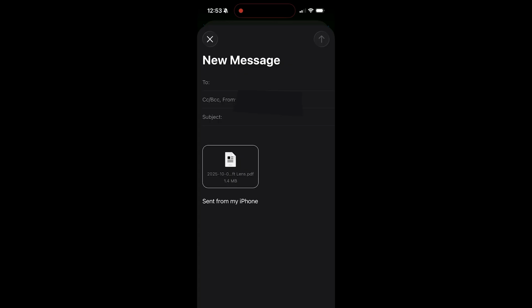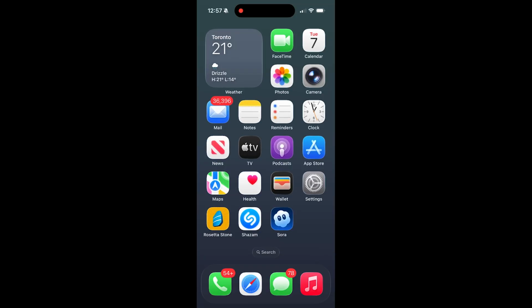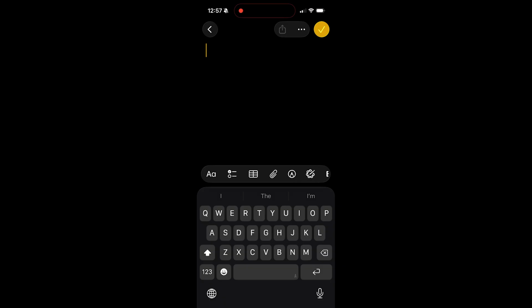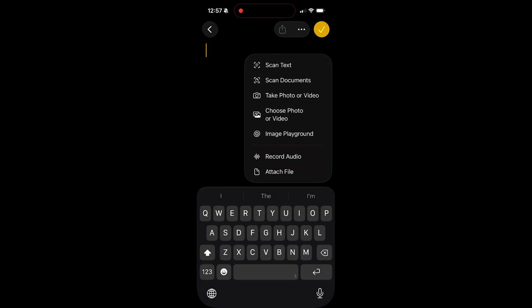If you use an iPhone and don't want to download any new apps, you can also do high-quality document scans with the default Notes app on iOS. Open Notes, press the New Note button at the bottom right corner. Then press the Paperclip Attach button and press Scan Documents.